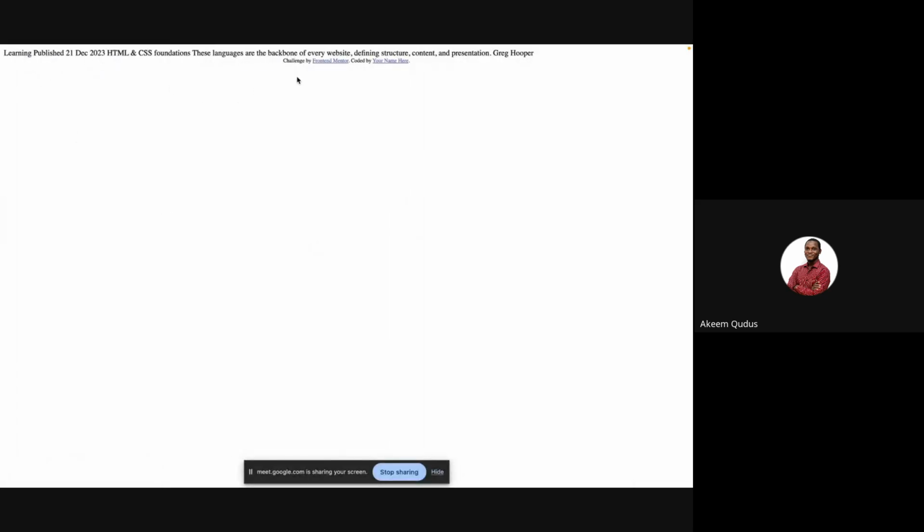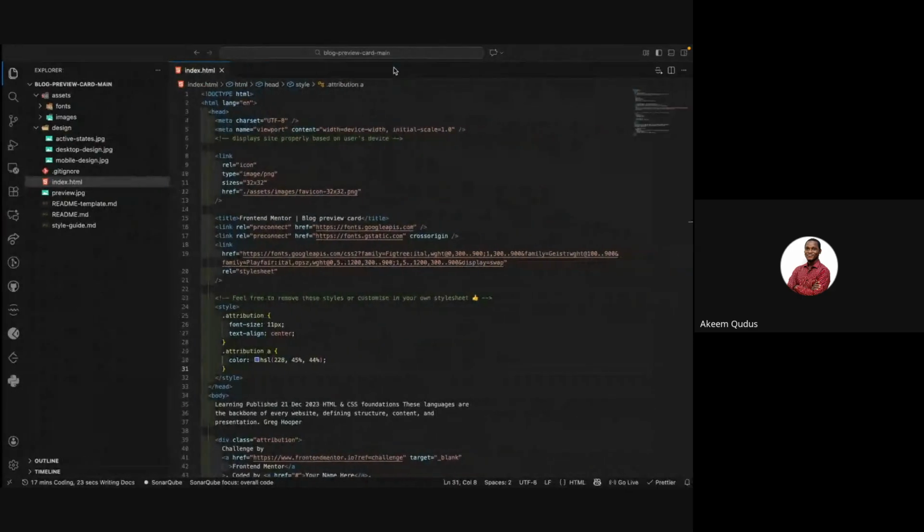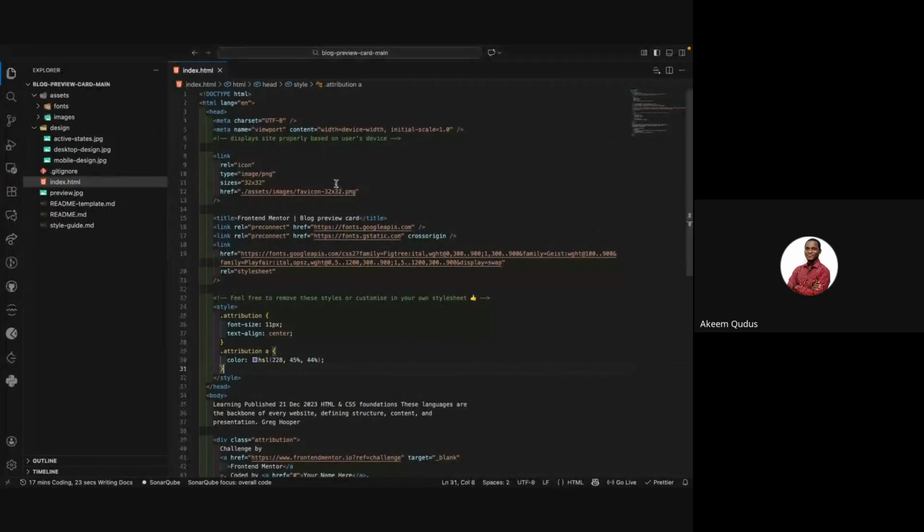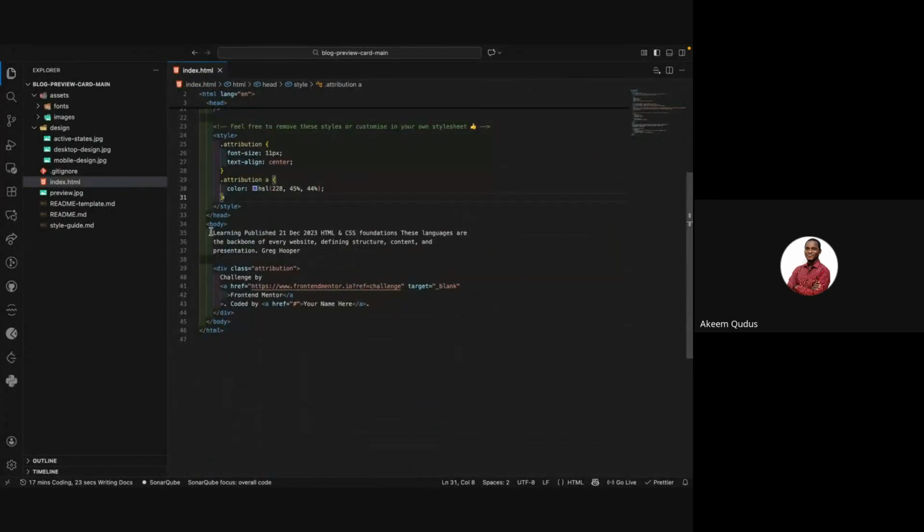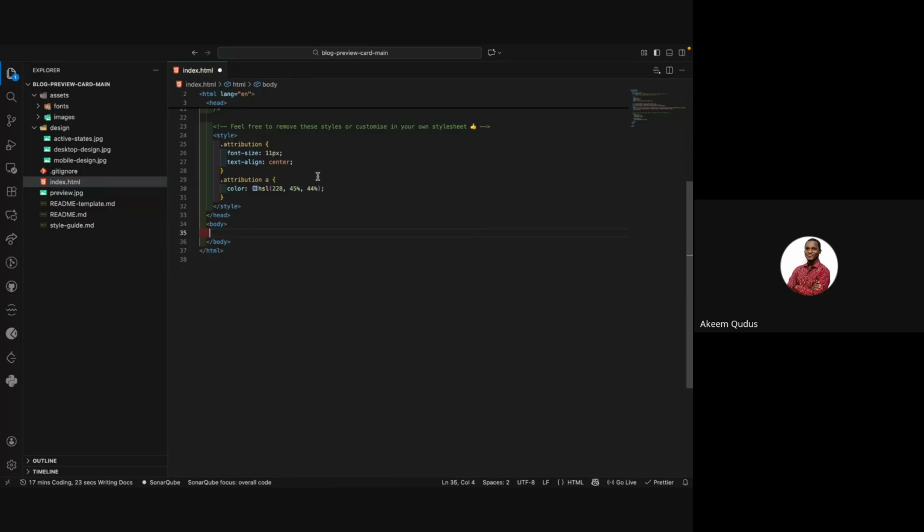Learning, publish, and so on and so forth. Okay. First things first, we want to grab all of this content. I mean, depends on you. You can just comment it out and start building, but myself, I don't like seeing unnecessary comments flying around in my code. So I'm just going to grab this.